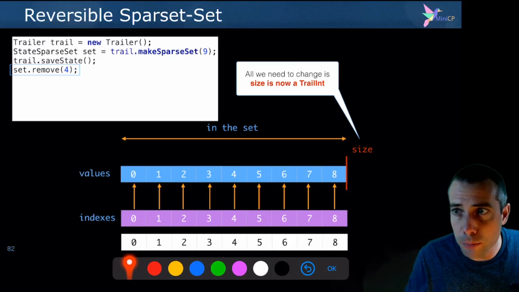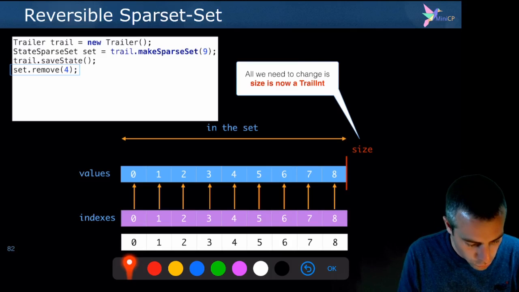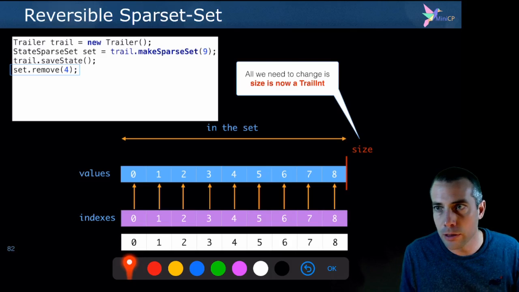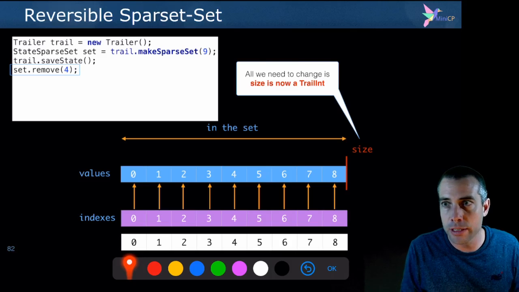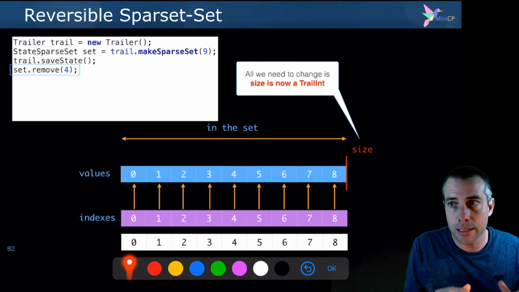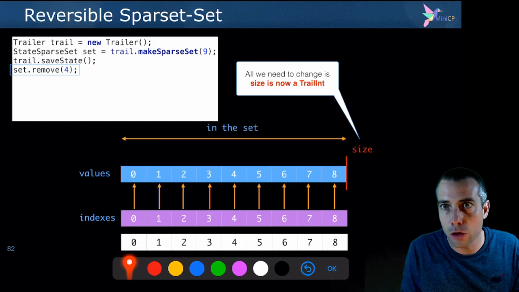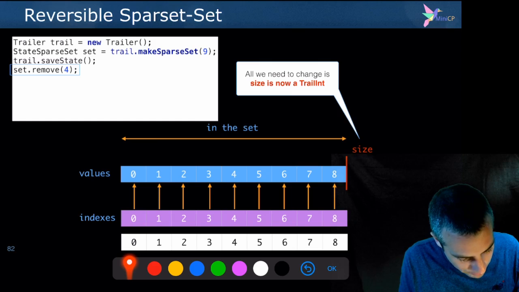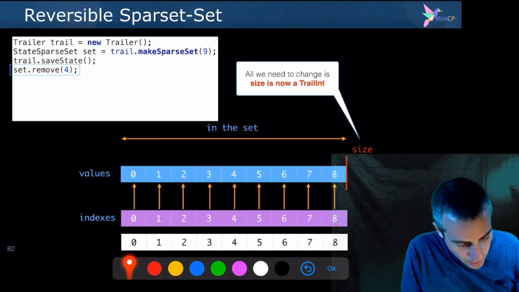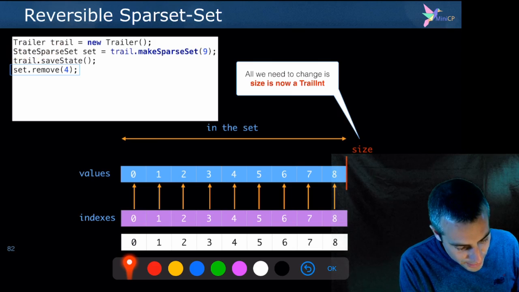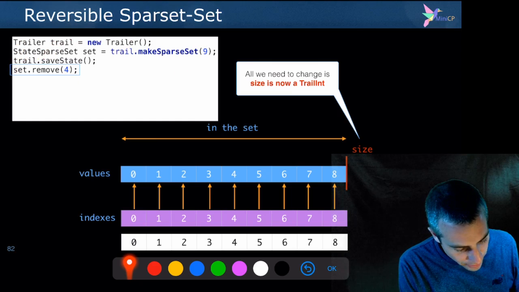So if you remember at the beginning, we have seen how to implement a sparse set. So what I propose now is that we turn this sparse set, implementing a set, into a reversible sparse set that is able to restore its state on backtrack, and it will be called a state sparse set. Okay, like this. And so the state sparse set will have this behavior.